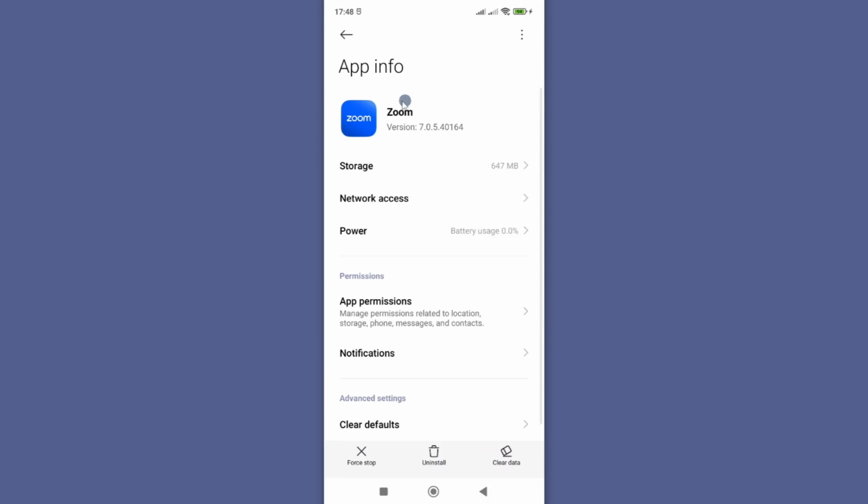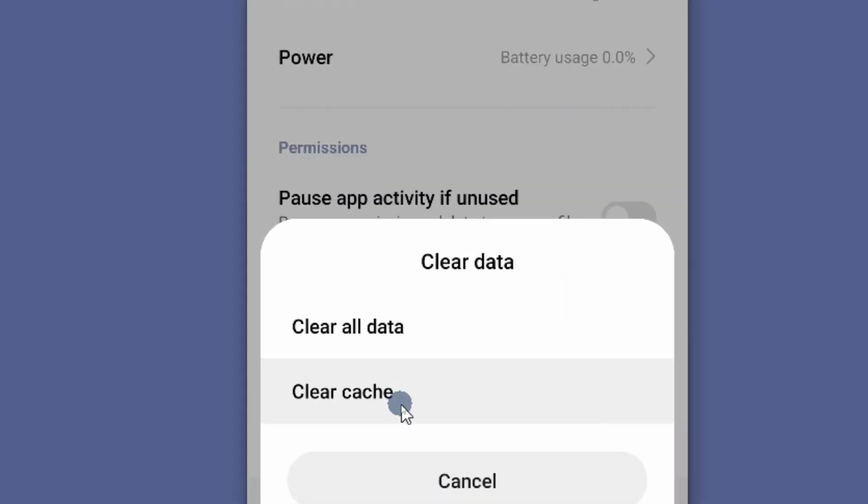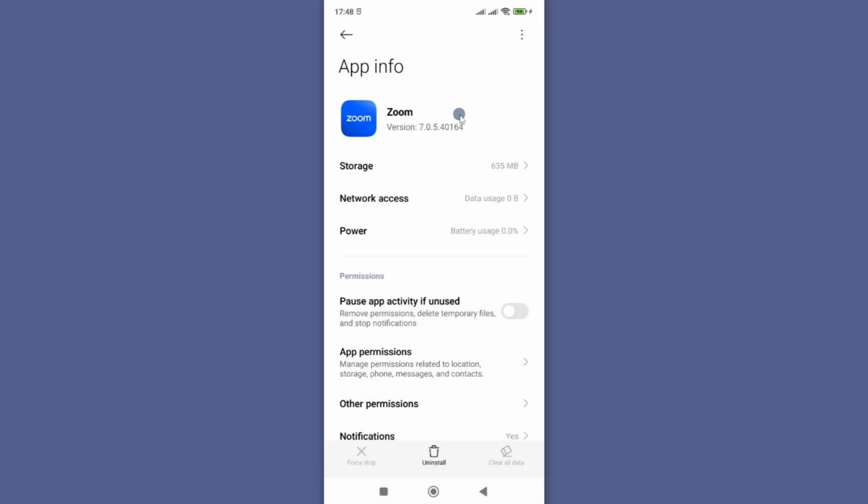From the list, just search for your app, and once you tap on it, you'll be taken to the app info page here. Go to force stop and then clear data and choose clear cache. You also want to choose clear all data. Once you're done, restart your smartphone and now try and see if the problem has been fixed.